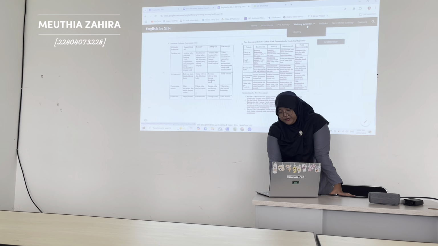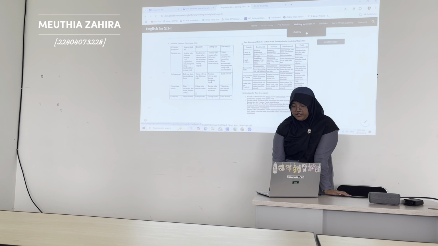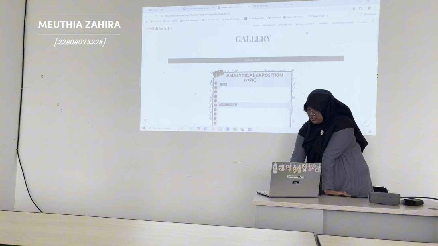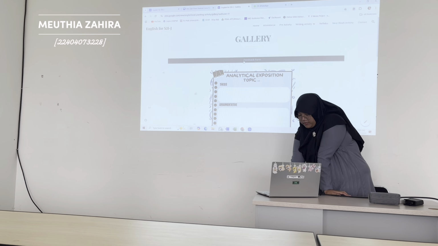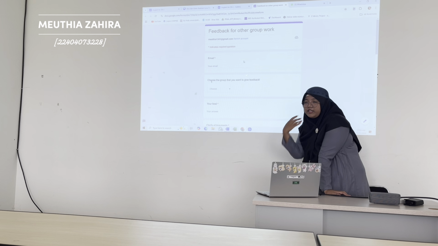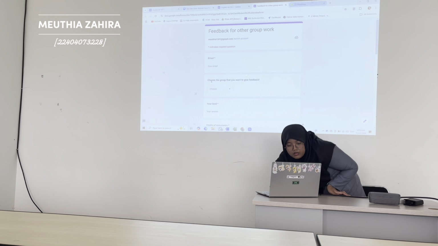After we go through the writing activity, we will go to the gallery. And this is the feedback form. It's a button to a form where they can assess each other, peer assessment.